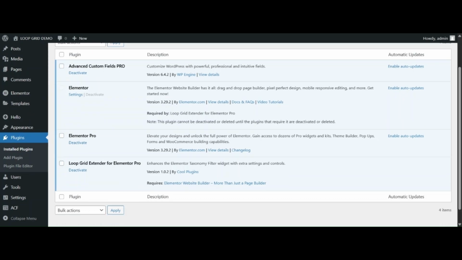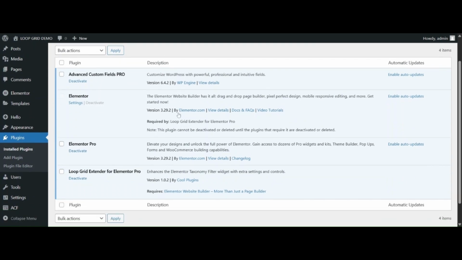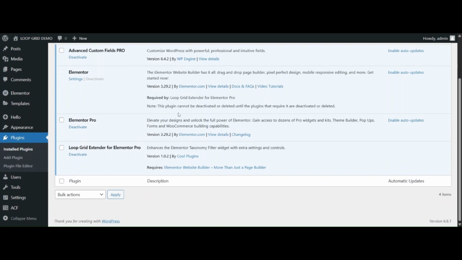In this tutorial, we'll learn how to filter WordPress posts by category using Loop Grid Extender for Elementor Pro. Before we begin, make sure you have installed and activated Elementor Free, Pro and Loop Grid Extender for Elementor Pro.